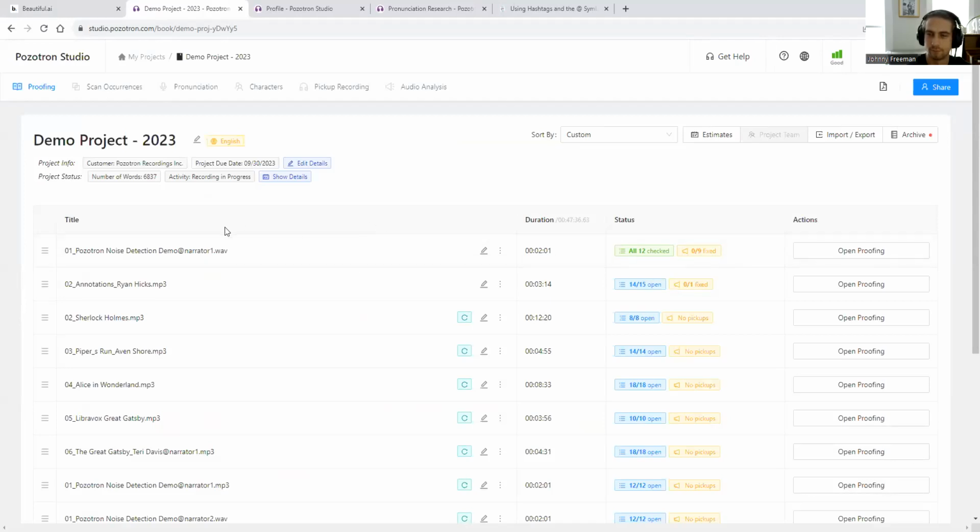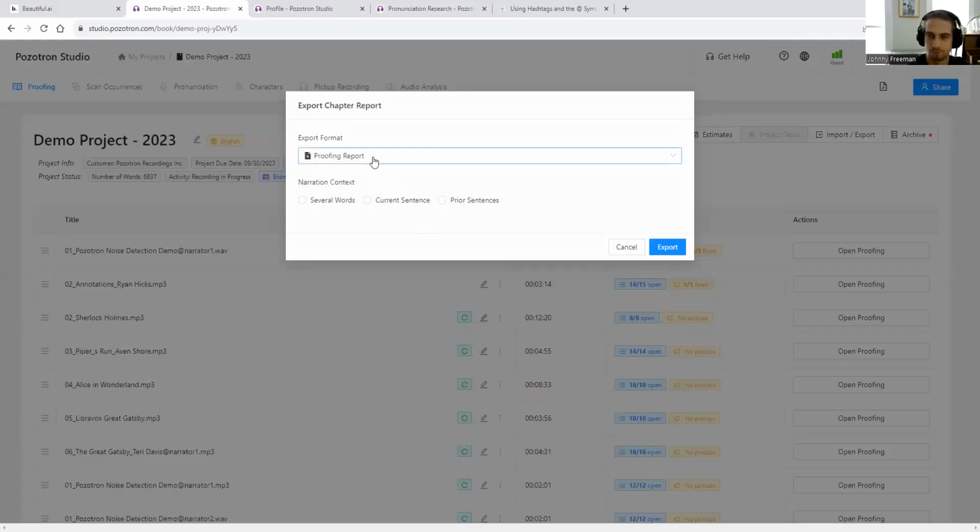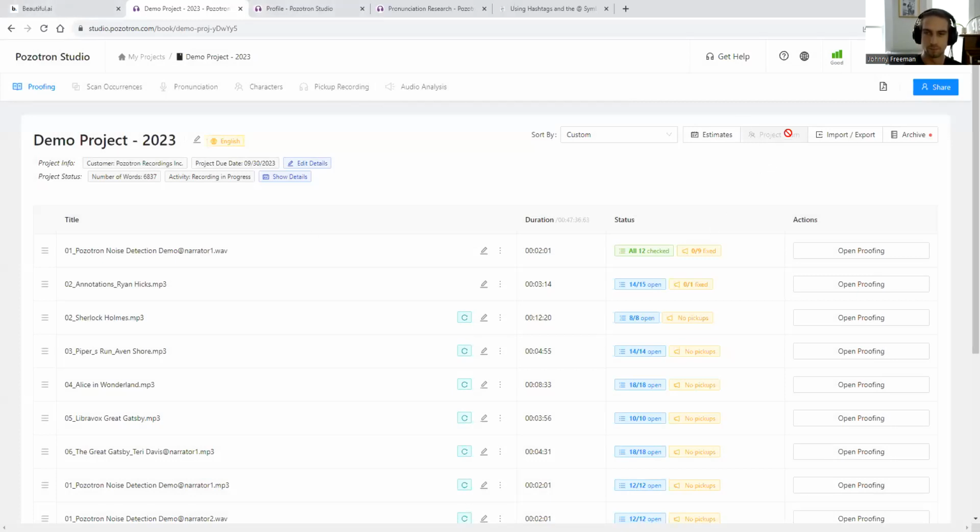To do a chapter specific export, you're going to click on this 3-dot menu here, click Export Chapter, and then you're going to be able to choose the proofing report, which is the Excel pickup report, the pickup packet, which is the online version, or DAW markers just for that specific chapter. And then obviously you're using this import export for the entire project up here.